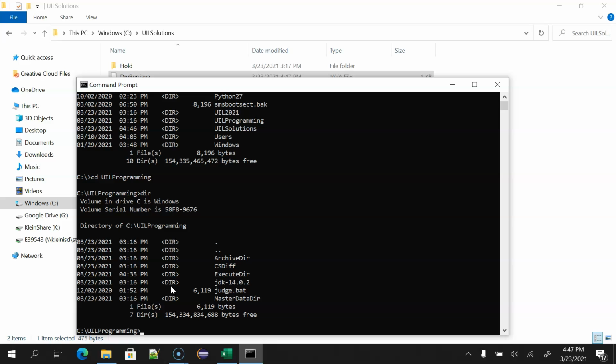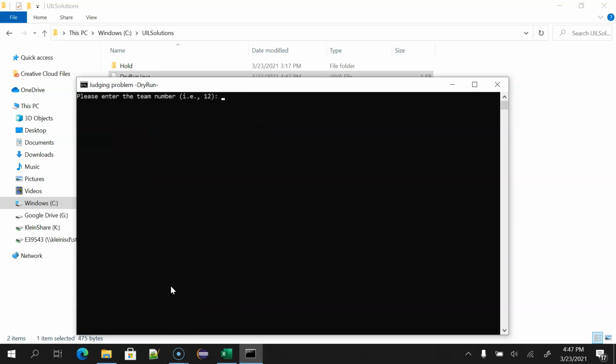Then I see the judge.bat file. So I say judge. And then I say dry run. Then I pick the correct team. I'm going to go ahead and pick 12 for our demonstration. Where it says insert submit floppy into drive, just ignore that.